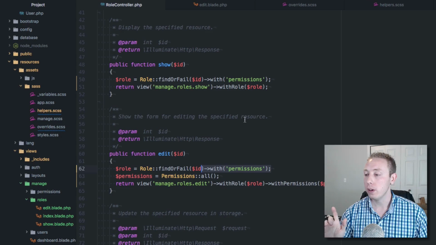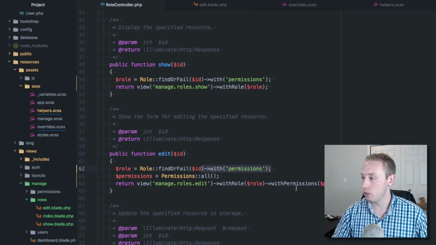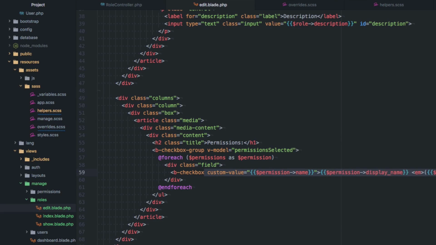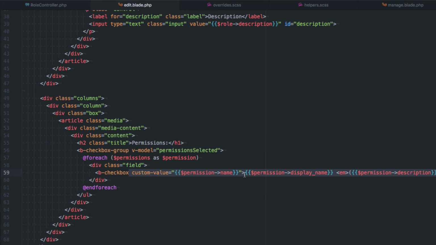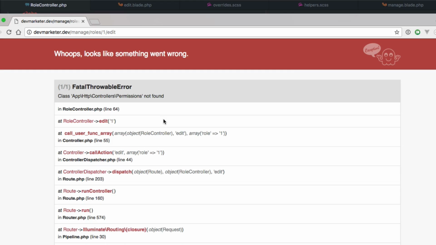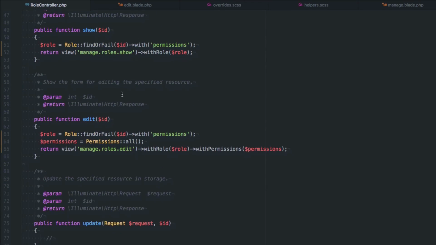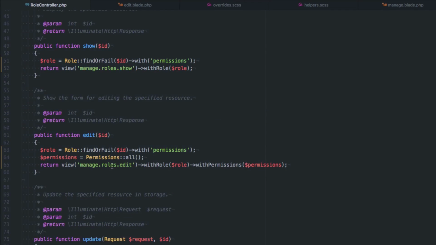Okay, so now that we got that, let's see, what were we doing? Okay, that's good. Go back to our project now. Now we can go through. We're making a checkbox for every single one of these. That's kind of the goal. That should list all of them. Okay, still having problems. It looks like it's looking for permissions, which it shouldn't be. It's looking for permission. Right here. Permission all. There we go.